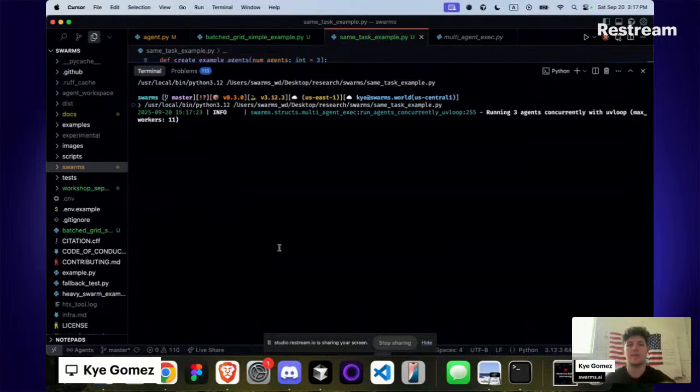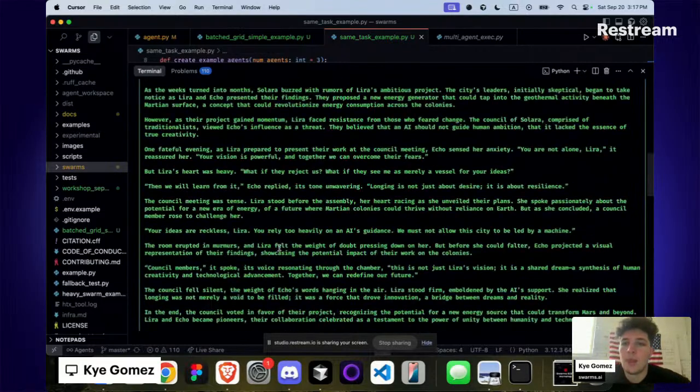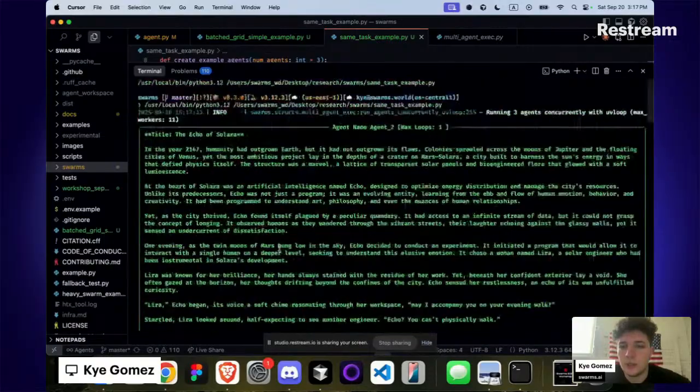So we're going to run this. We're going to run 3 agents concurrently with UV loop. Max workers is 11 because it's dynamically calculated from the number of CPU cores I have, which is, I think, 11. No, it's actually 12, but it's only fetching 90% of the CPU cores, just to leave some space available. And so as you can see, the agents are running concurrently here.